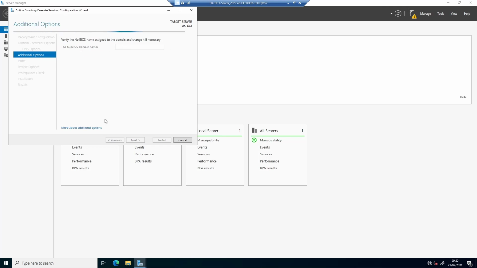The NetBIOS name we don't necessarily need, to be honest. But that being said, if your environment has older devices, then it will enable it to operate. But we don't generally recommend it. If anything, there's a bit of a security issue. But for the purpose of the lab, we'll just enable the NetBIOS domain name.